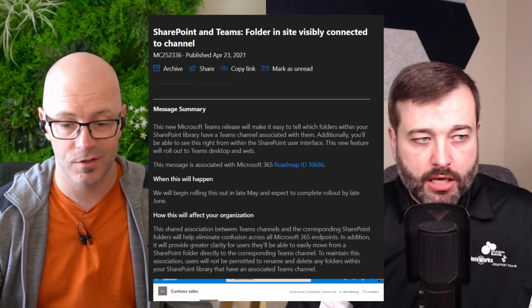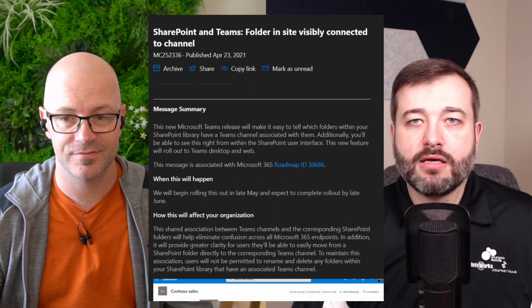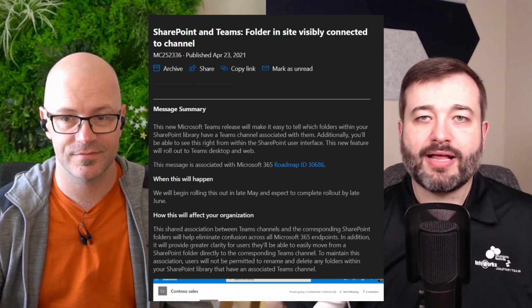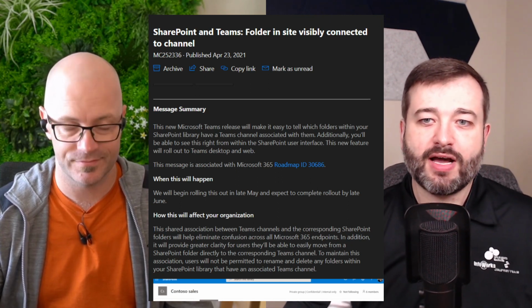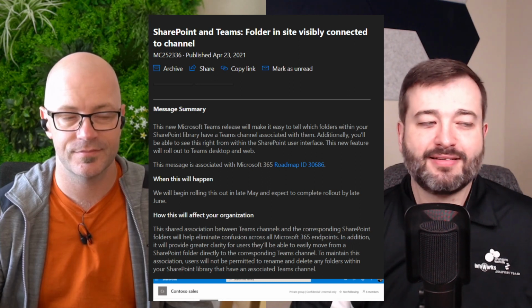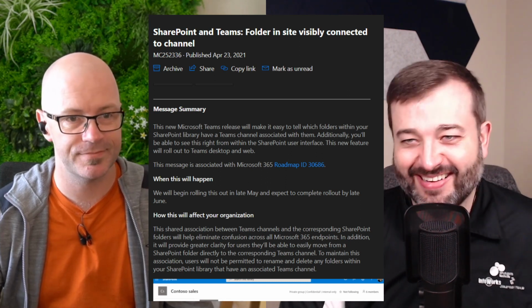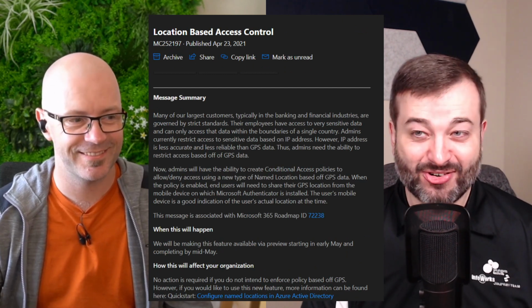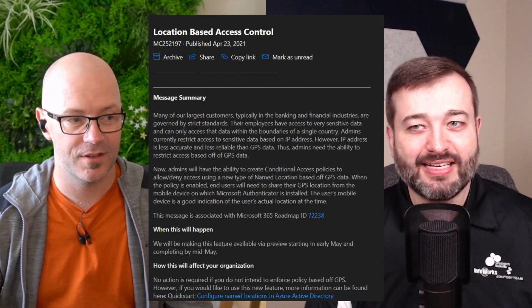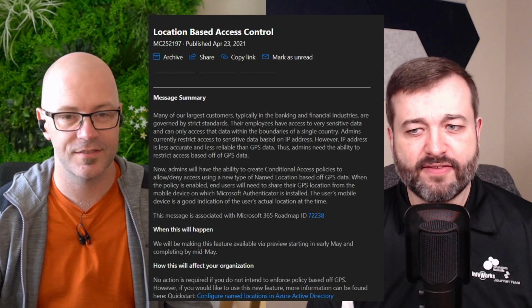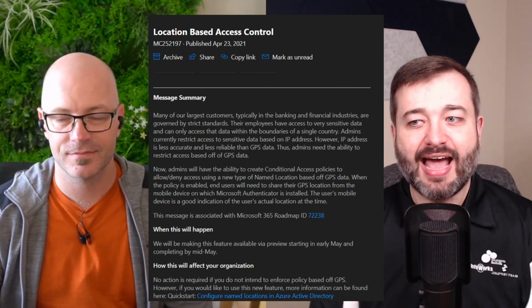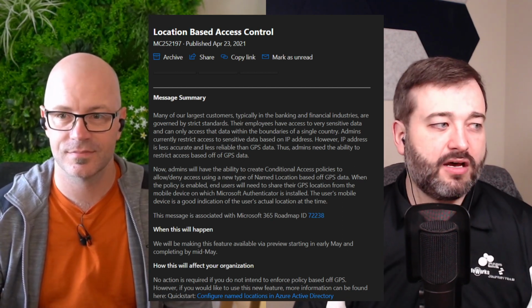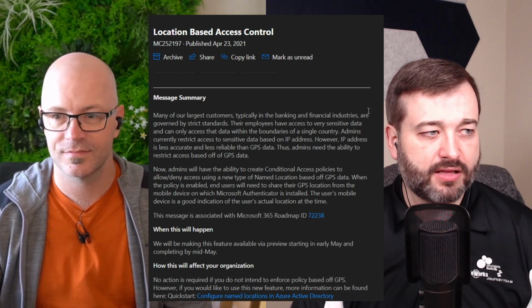There you go. So we were talking about location based, those files and where they were at. Let's talk about another one, location based access control. That was a stretch. This announcement, MC252197, is actually about conditional access policies. And who doesn't love talking about conditional access policies?